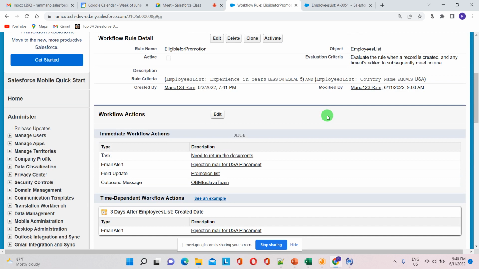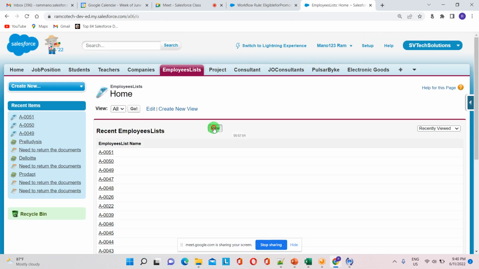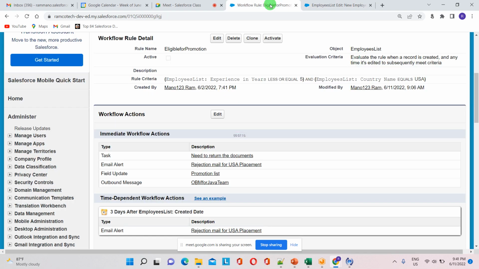Okay. Now tell me, will it work or not? How many actions will work now? Two. No, what I'm asking is, this is the workflow page, and now I'm going here and creating one new record. How many actions will work on this subject now? This is the page. This is the record list.